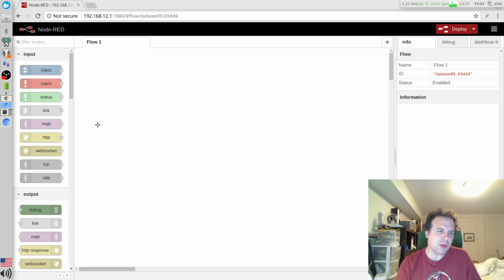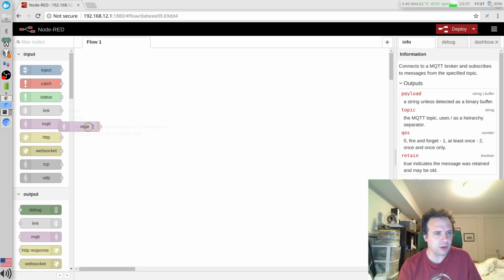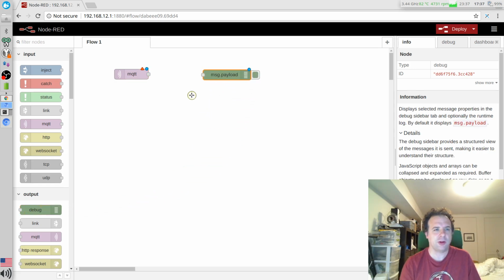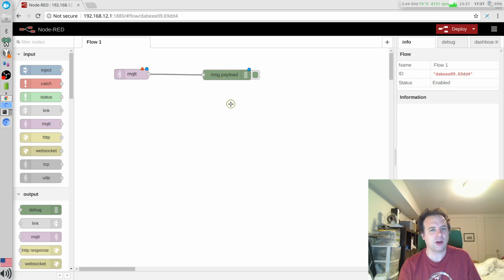I talked already about MQTT, and so we need an MQTT input node. If you hover over this, you see a little explanation, and here is an MQTT input node. So let's take this MQTT input node and the debug output node. Basically, we want to do the same thing we just did in the command line and show everything we receive on MQTT on the debug output.